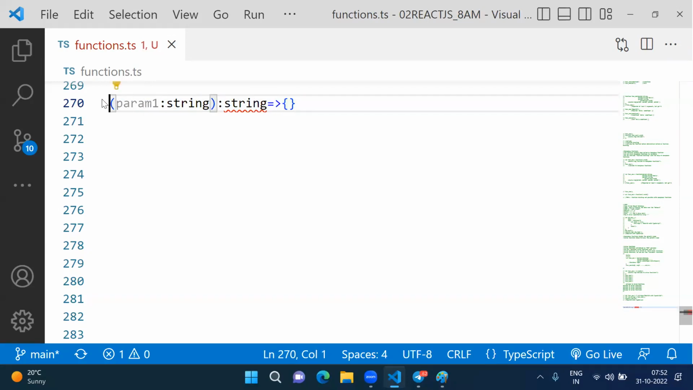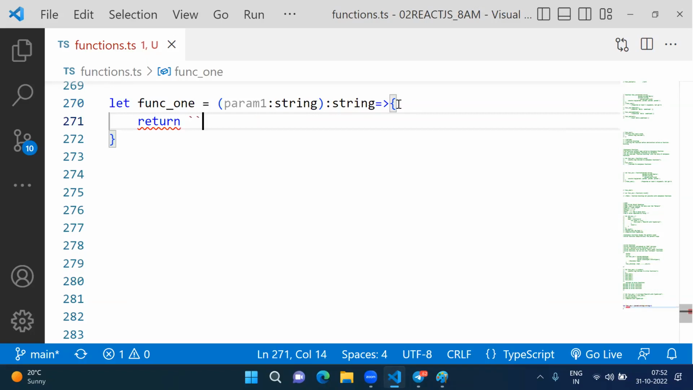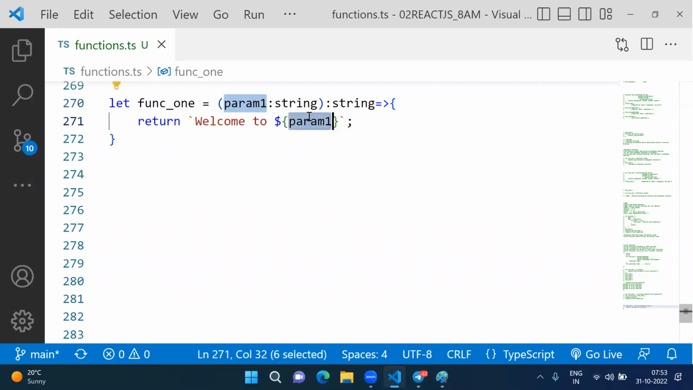Store this arrow function to one variable. How to store? Let function one, a variable. Here itself, return something. Have you heard about the backtick operator? Say this here: Welcome to. How to refer to parameter one? Dollar, curly brackets, parameter one. What you want to place, parameter one. Welcome to dollar curly brackets parameter one.